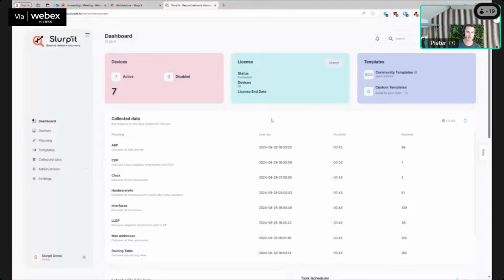So the dashboard should give you an overview of what the system is doing, how it's going. Like if the scanner finds a new device in the network, it says here, hey, we found this week, or today, or this month, this amount of new devices. Your license, the templates. The templates are quite cool.